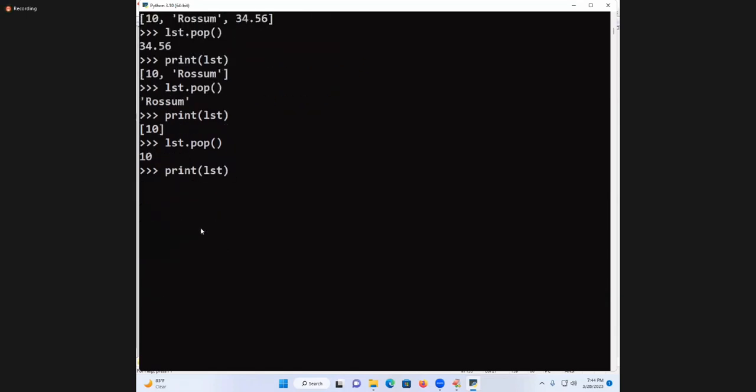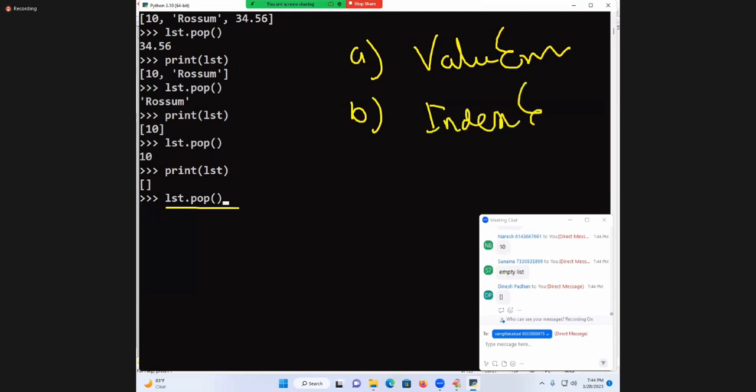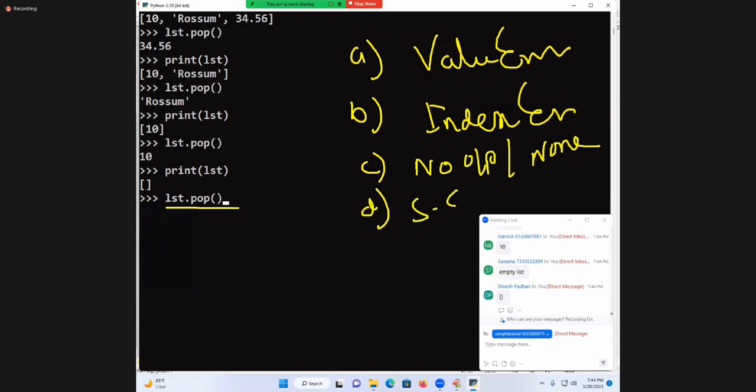Next. LST. Now I am writing LST dot pop. This question is important. All of you understand. Options I will give you. Option A is value error. B is index error. Option C, no output, it is called none. Option D is syntax error. Come on, answer please.